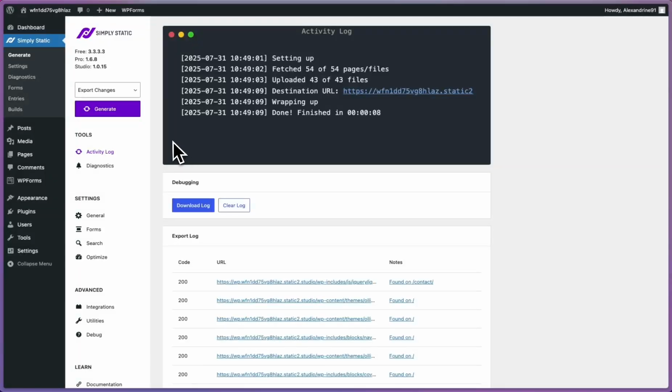Another common option, and that's the one we automatically switch to after your first export, is the mode of updating, which is here: export changes. So each time you change something, like you create a new page, add content to a post, or upload a media file, whatever happens, we keep track of it behind the scenes.